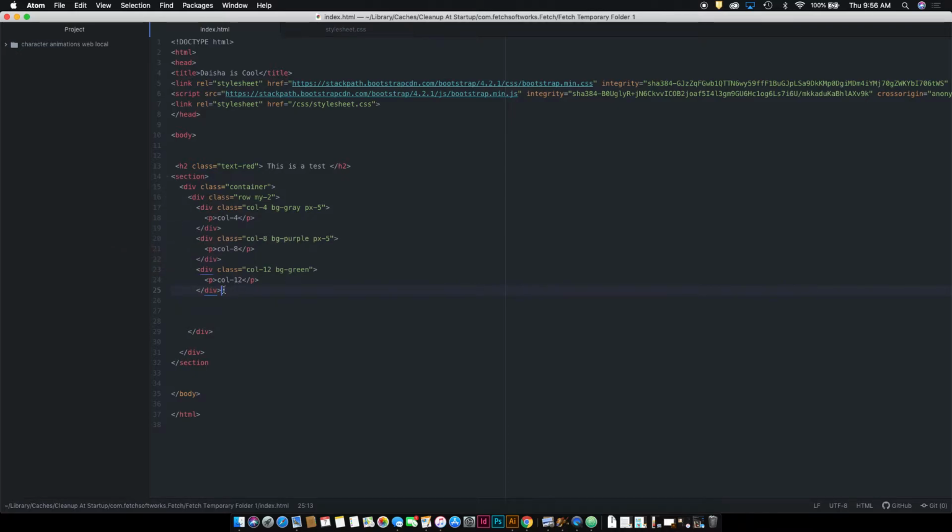So we don't get confused, we can start inside this container, but after that row, we can make a new row. And we can do div class equals col-1. Then we can do paragraph.